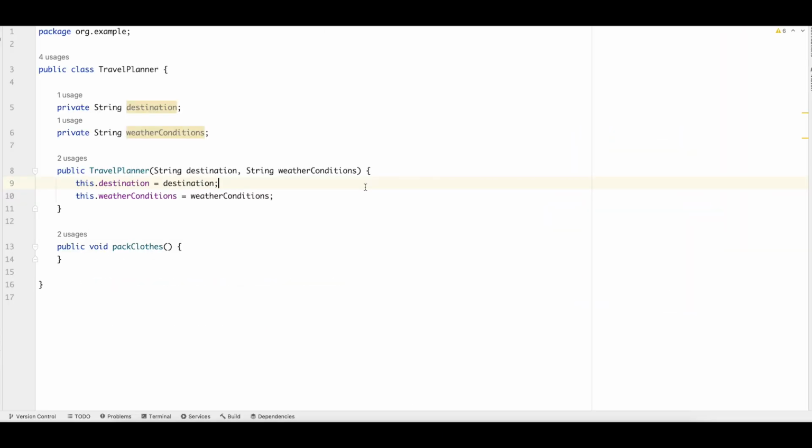So here's the sample code for our requirement. We have a travel planner class and we have a destination and weather conditions. I've just written the constructor that is going to initialize your destination and the weather conditions. Now I have to write this method called packClothes. packClothes will be the method that is going to be called, again based on your destination and the weather condition. So what is it I'm going to check first?